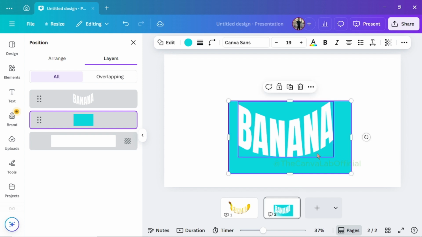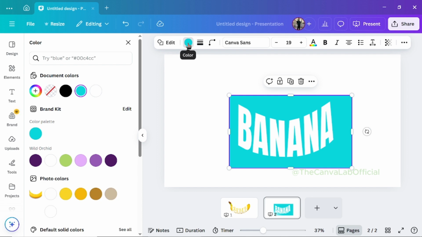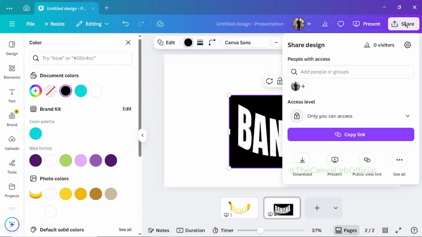Now it's time to change the background color. Just click on the background, open the color options, and set it to black. After that, go to the Share button and download your image.